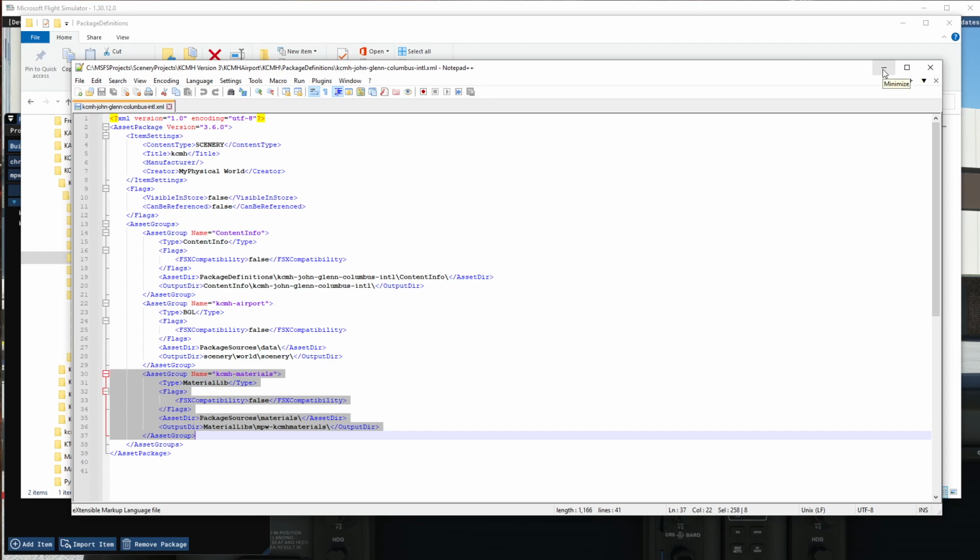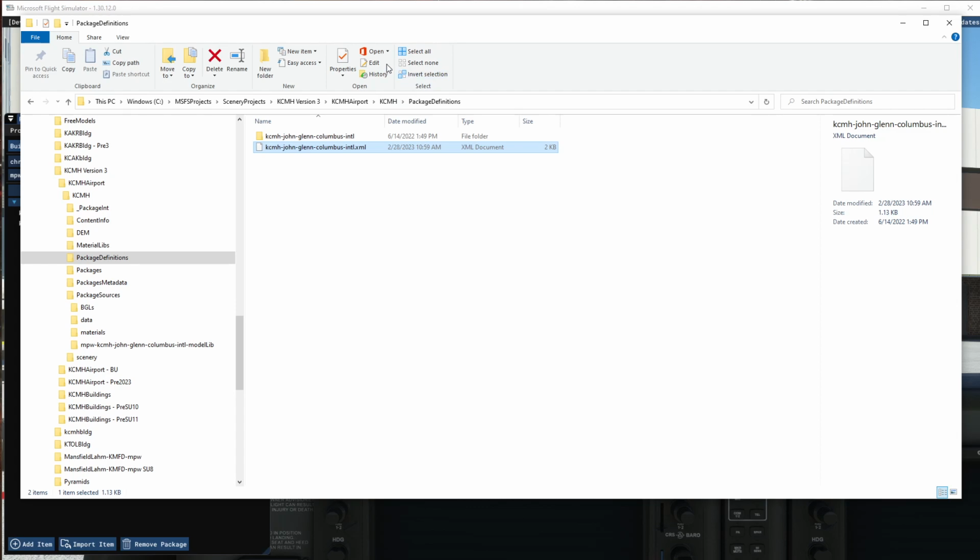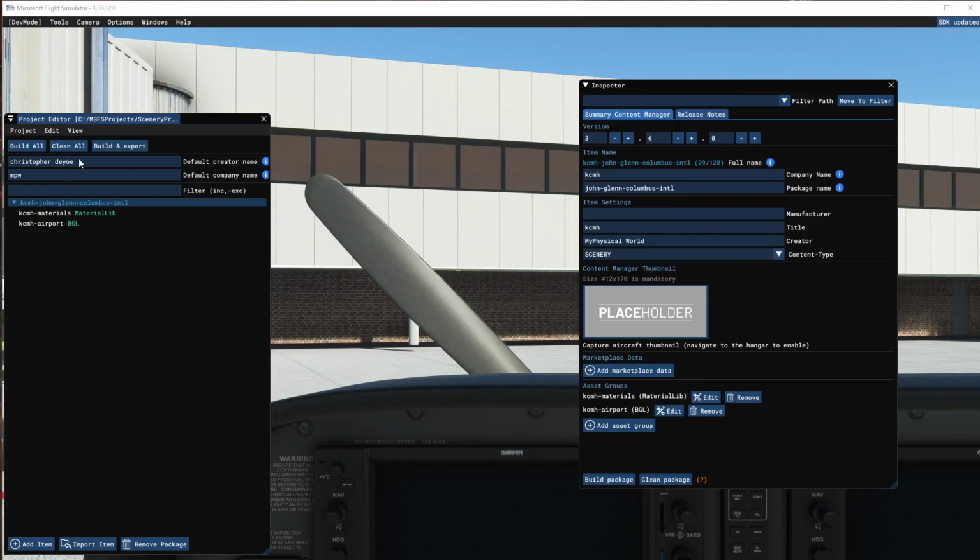Okay, so let's minimize here. Now let's go ahead and close out Notepad++, and let's minimize our file folder. And let's go into the project. So here we have not loaded it into the scenery editor yet. We are going to add the asset group using the tools in the editor. So over here in the inspector, here's where you would type in your version and your names and stuff. Most of you guys know this. But down here in the asset groups, we have the material library and we have the BGL. But we do not have a model lib.